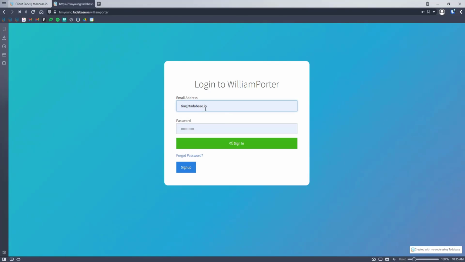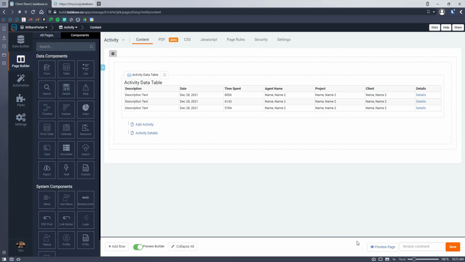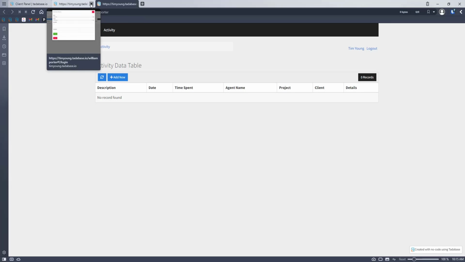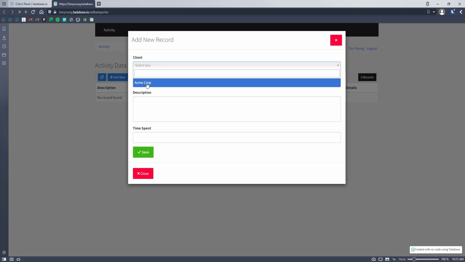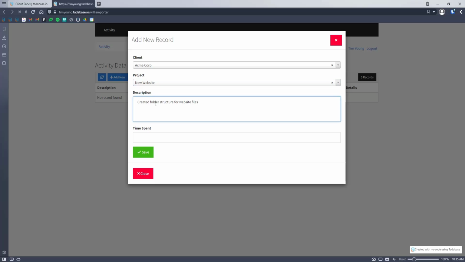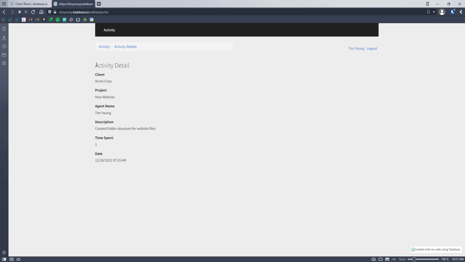First we can log in. Sorry, I did not have a redirect here, so we'll load that again. All right, so I'm logged in to get the agent name. I'm the agent. So we will select our client, select our project, and for time spent, let's just pretend this is hours, so I spent 1 hour. Now we have our description, all of the fields for the actual activity record. And now if we go to the details page, you can see here's the activity detail.